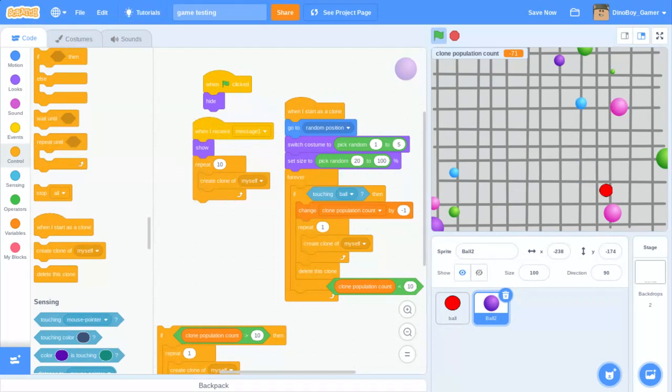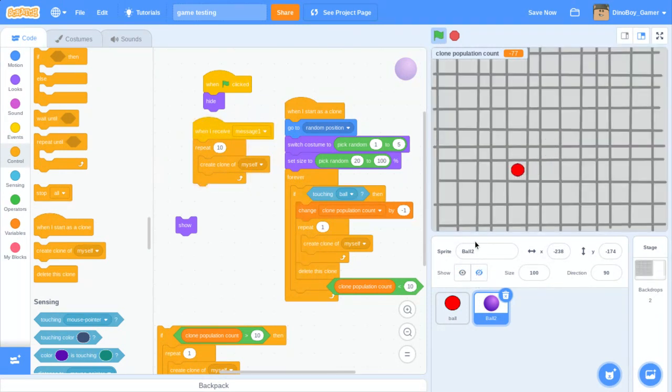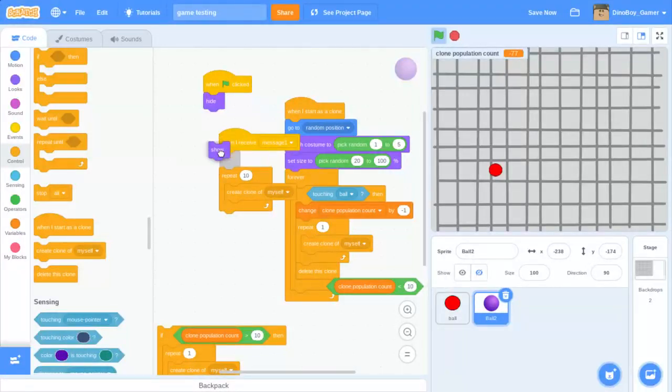See that? You can collect all these balls. The only ball that you can't collect is this one, because it's the main ball. It's the ball that's making all these clones. So actually, probably don't put the hide and show there. And then afterwards you do hide. There you go. Let me try now. Now I created it. You can collect all these.